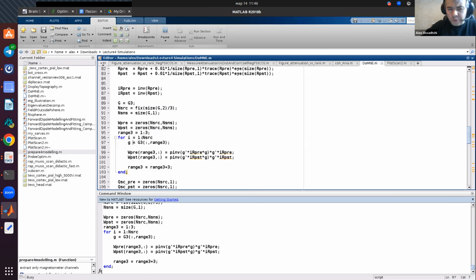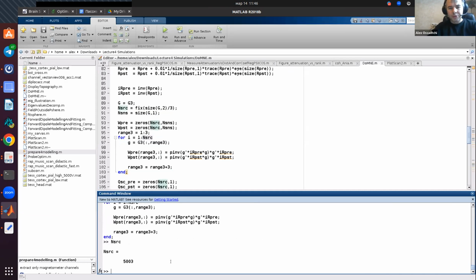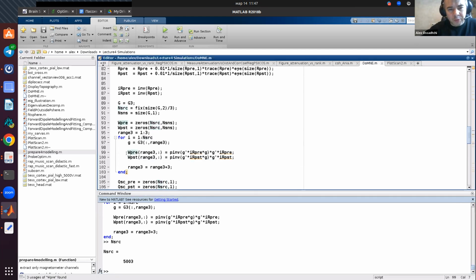And then let's go through each source location. In this model we have 5,000 sources. For each source, we take the triplet of forward model vectors, the topographies of three dipoles oriented in three orthogonal orientations, but corresponding to a single location, a single point. We take this and compute the beamformer weights.